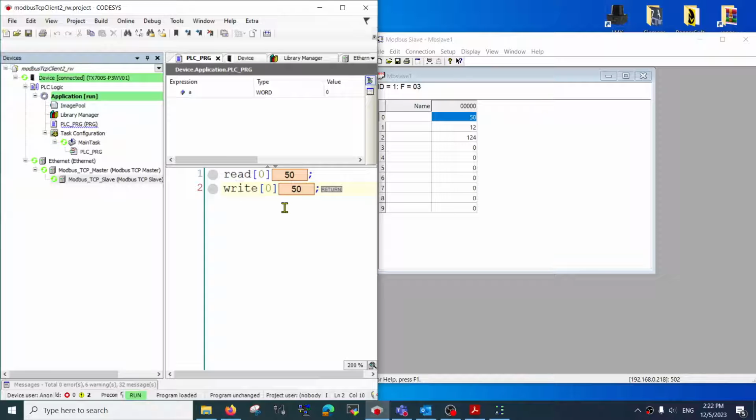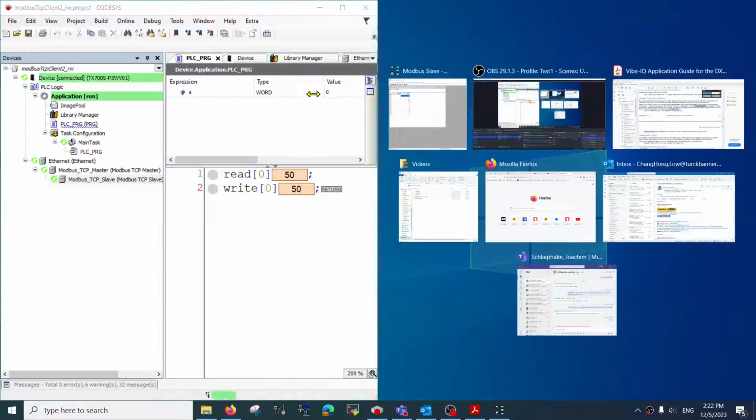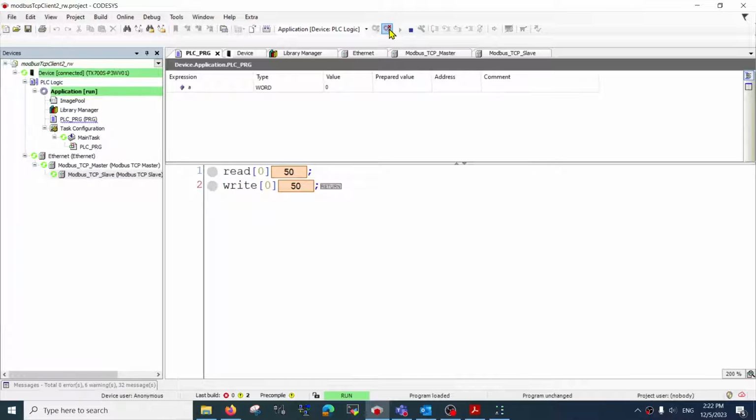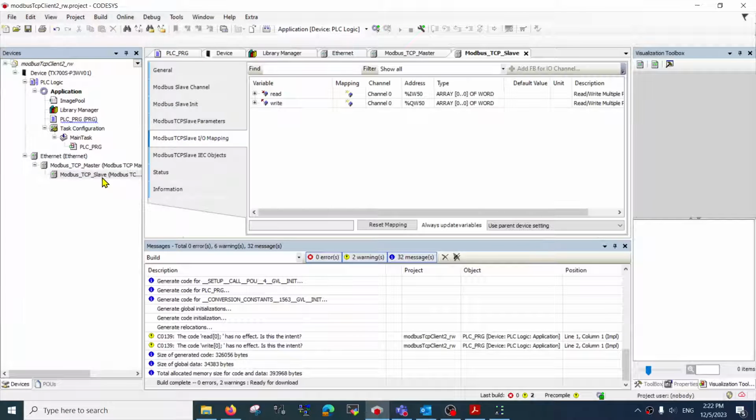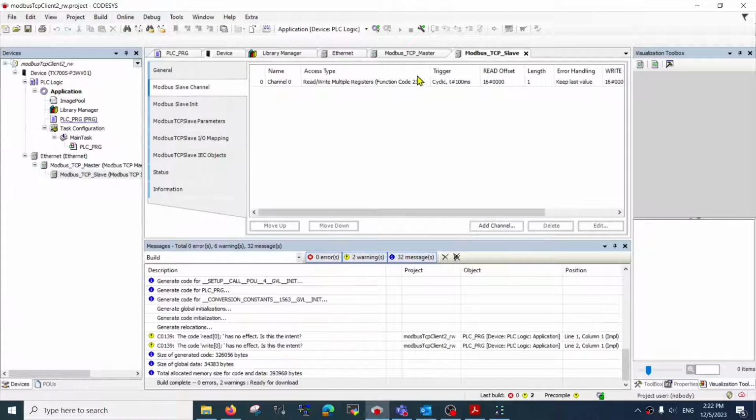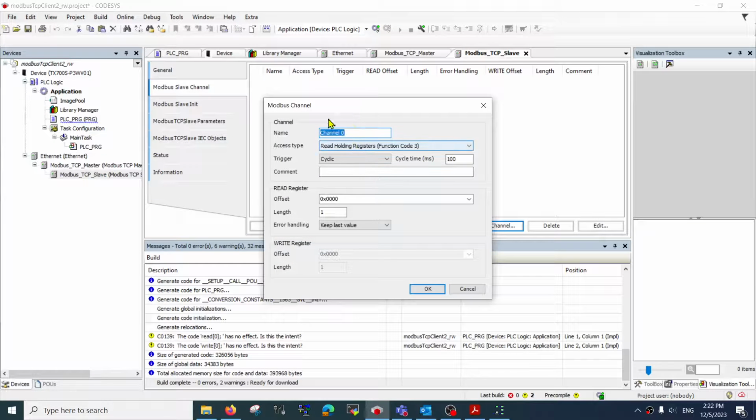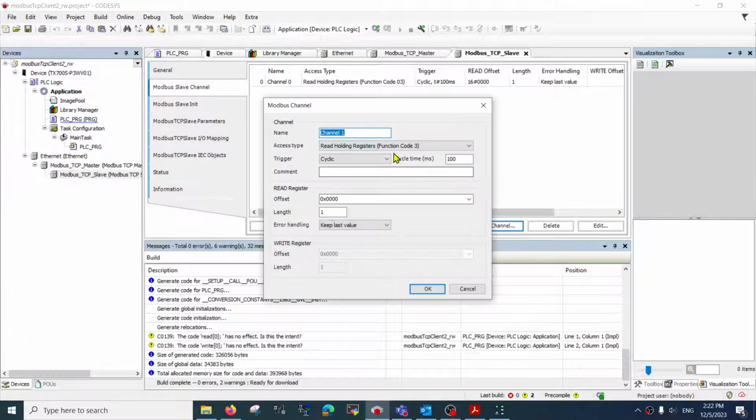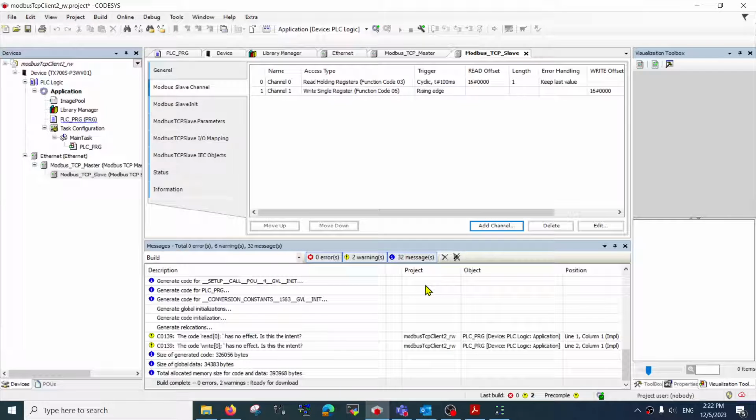In this case, we're going to use a command that gives me more flexibility to control specifically when I do the writing. So I may read it many times, but I will only write it one time when there is a change. Let me go to this function, delete it, add a channel. I will separately read and write the register 1. For writing, I can go write single register, and instead of cyclic, I will do it only on the rising edge. Ta-da!